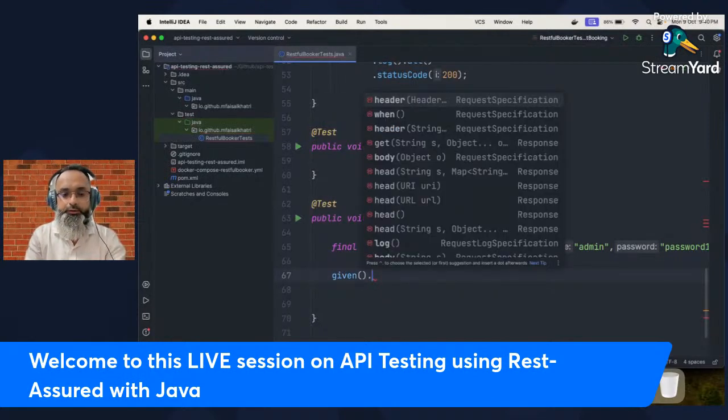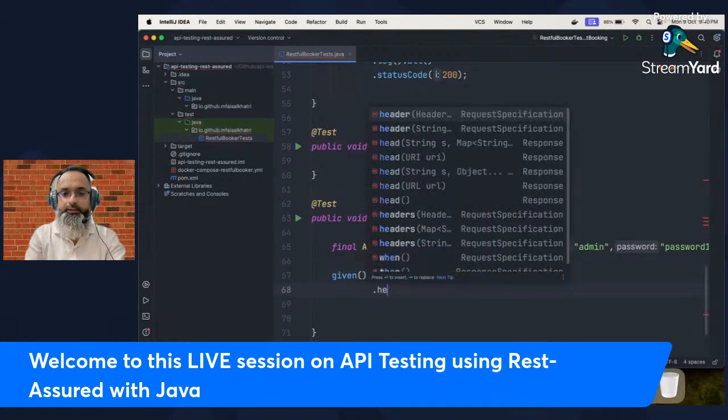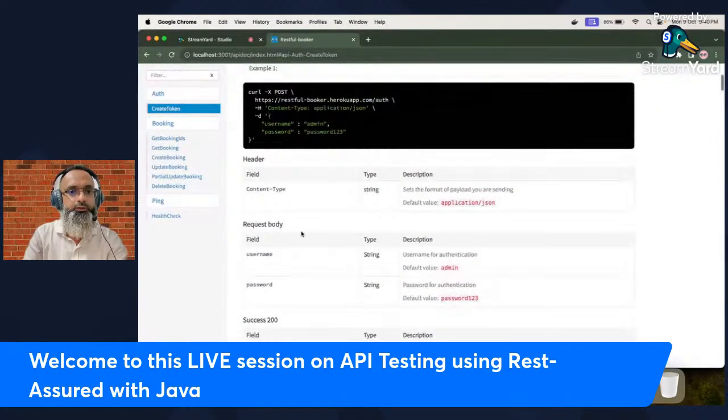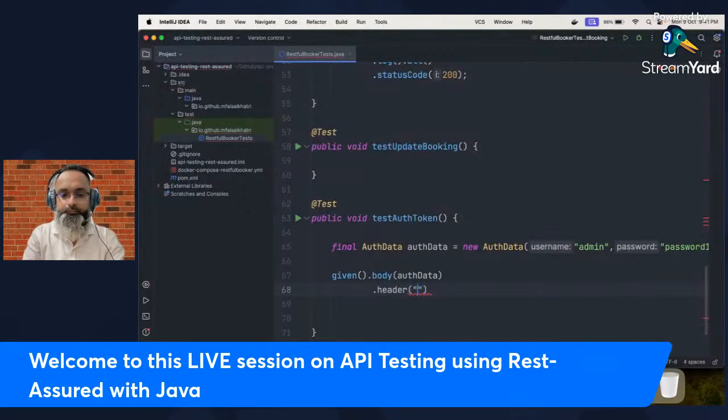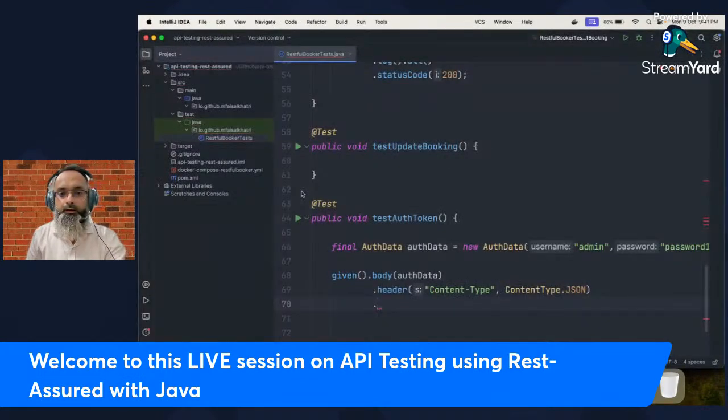Given dot body refers to auth data, and then the header refers to the content type here. There's another way as well to write the content type. You can directly call on the content type dot json, since it is in a JSON format. And the next will be given body header.